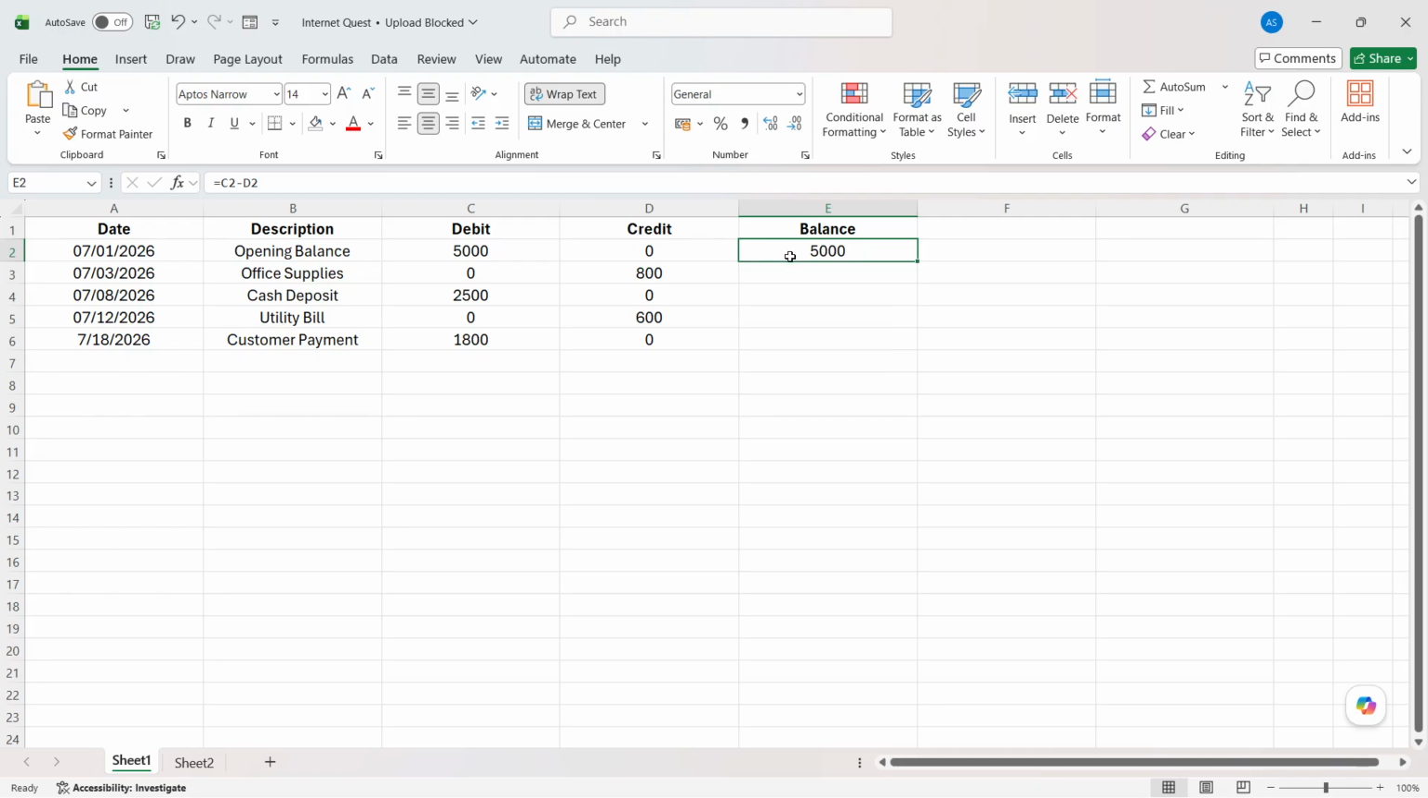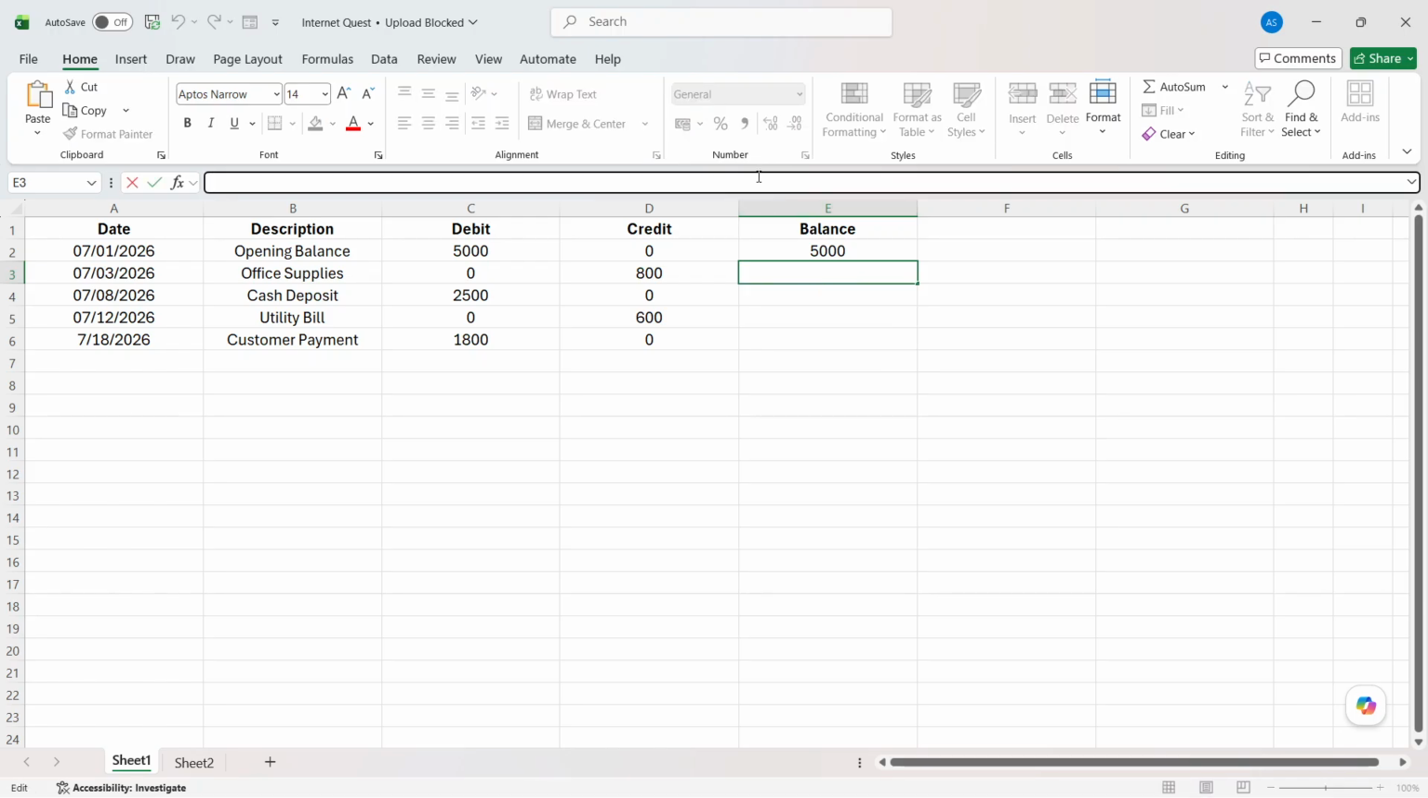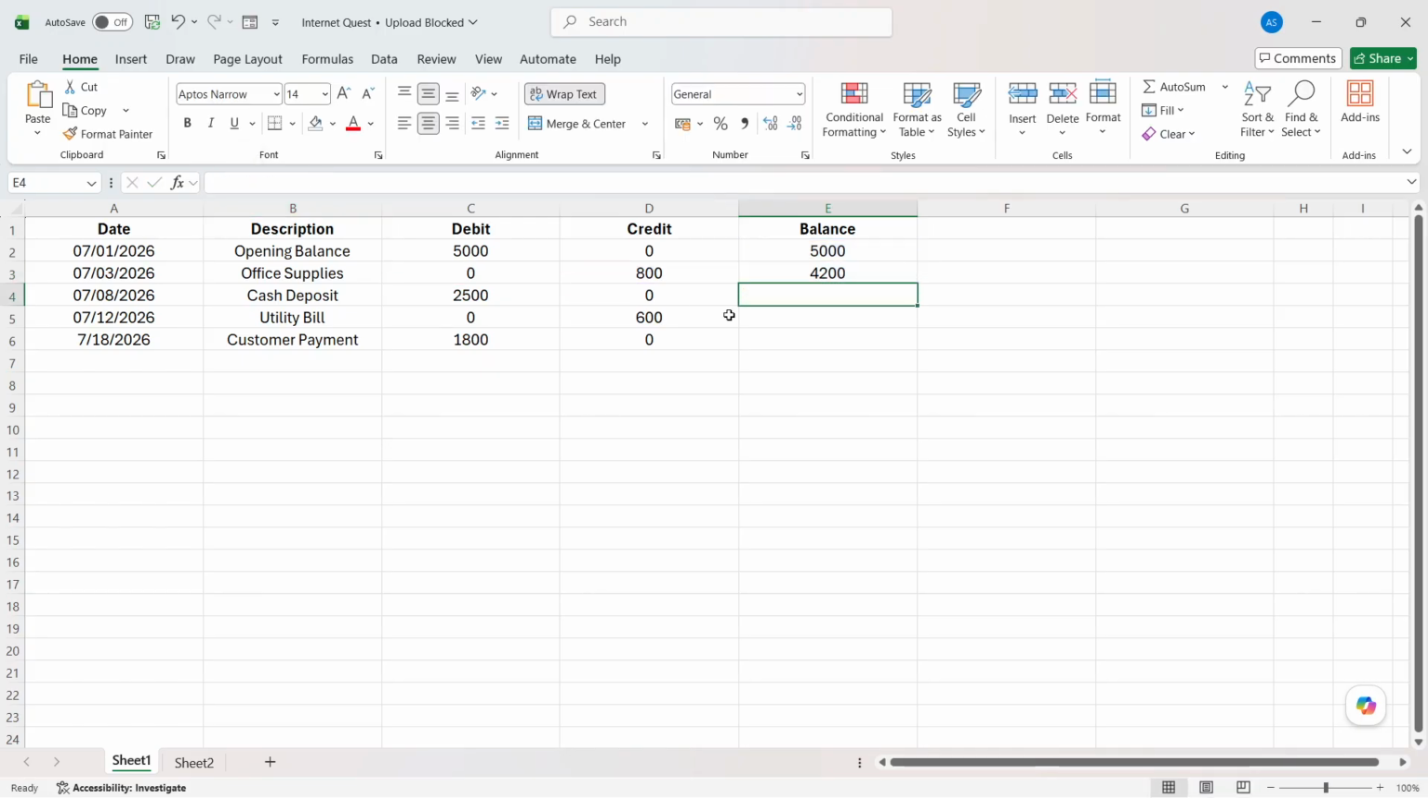After that, calculate the running balance. Click cell E3 and type another formula. Start with an equal sign, then enter E2, followed by a plus sign, then C3, then a minus sign, and finally D3. Press enter. This formula takes the previous balance, adds the current debit amount, and subtracts the current credit amount. That's what creates a running total, which updates as each transaction is recorded.